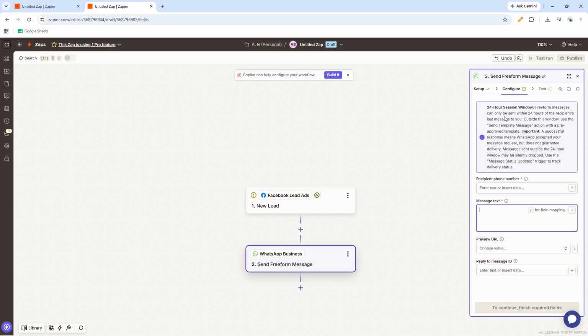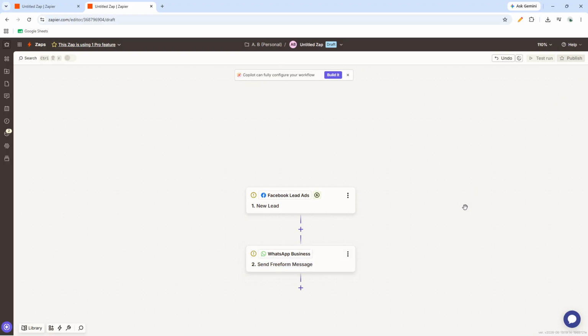If the test works as expected, click Publish to activate the Zap. Your automation is now live. To make sure everything works from end to end, submit a test lead through your Facebook lead ad form. After submission, confirm that the lead automatically receives the WhatsApp message. If that happens, your setup is complete and working properly.